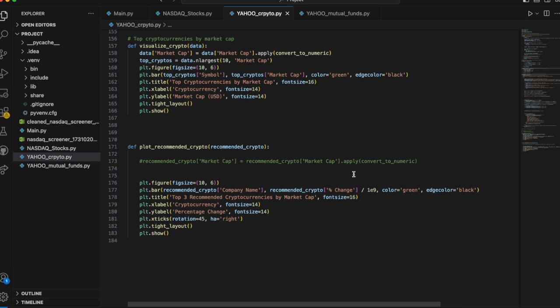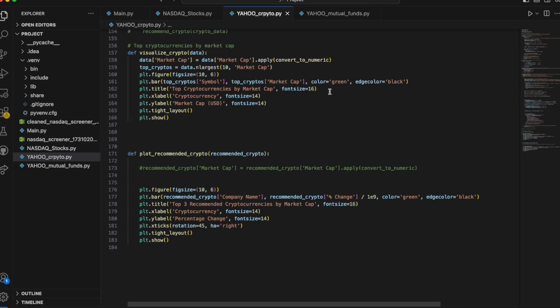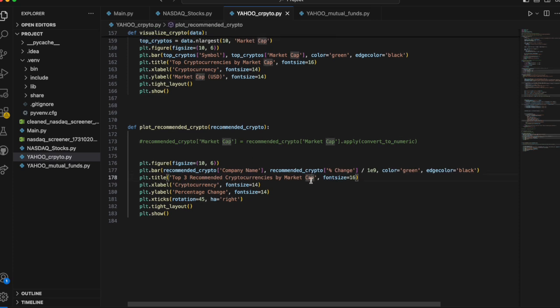There are also two other methods that we're using to plot some information about the cryptocurrencies to the user. The first one is printing the top 10 cryptocurrencies of the market and the corresponding market cap, which will provide the user with some important insight into the current trends of the market. And the second one is at the end, which shows the comparison of the three crypto symbols that we are recommending to the user.